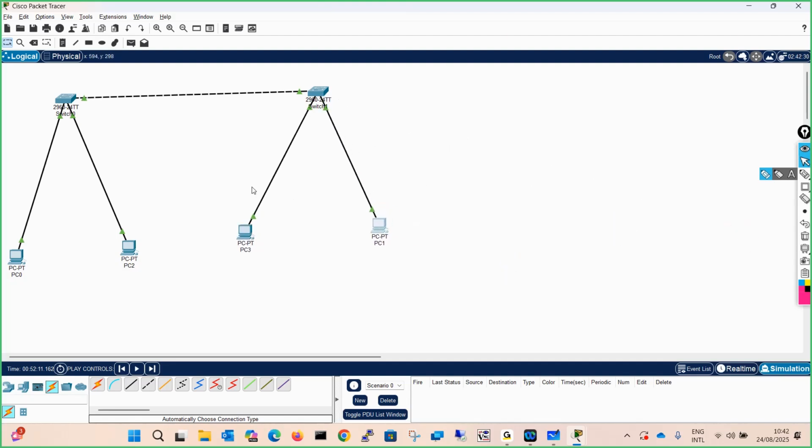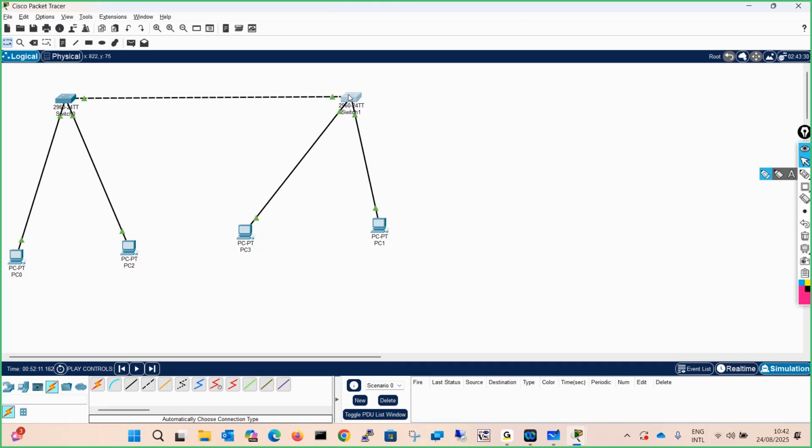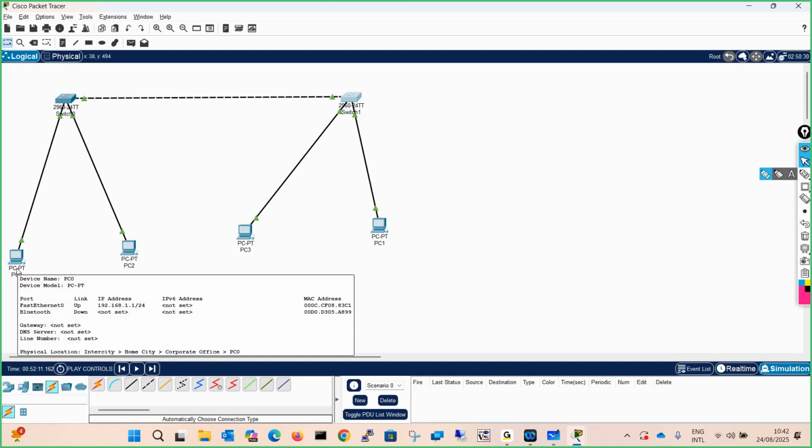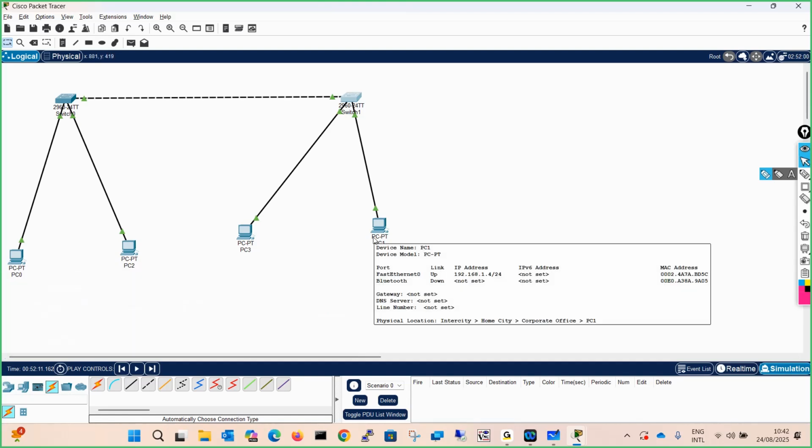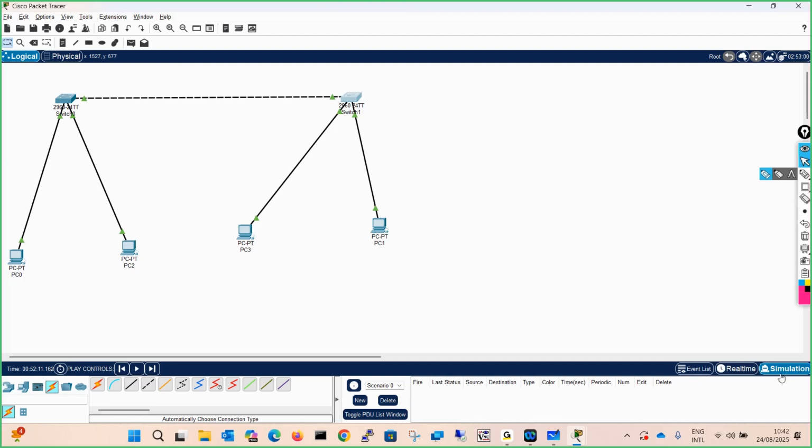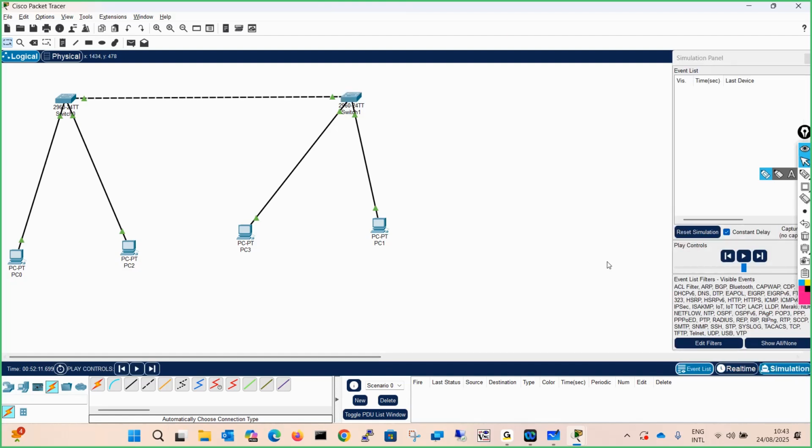Now what we will do over here is we'll try to ping PC2 to PC3. Why was there no ARP request shown? Because just some time before we had pinged PC0 to PC1 using command prompt, and the MAC address was stored in the cache, right? Now over here, try to ping PC2 and PC3.